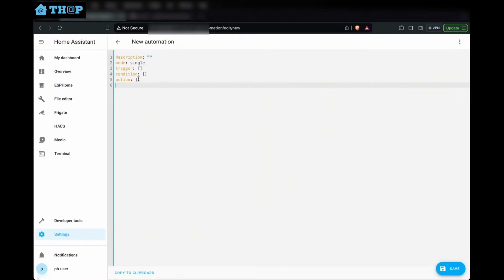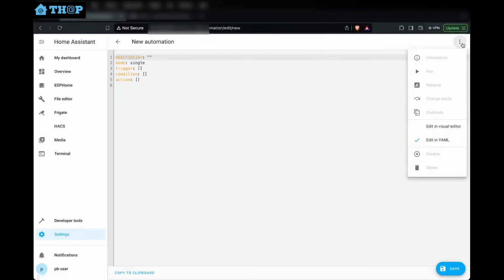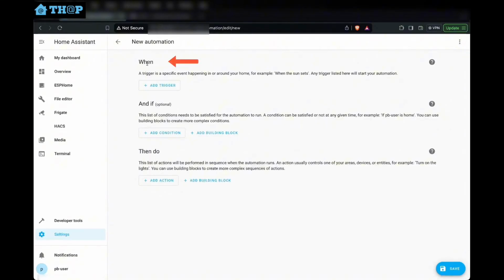Let me quickly introduce you to the YAML version of automations. As you can see, it has these top level sections, which are description, mode, trigger, condition, and action. A description is the same that you see on the UI side. Trigger is something which acts as an input. Condition is the optional clauses that you can put based on which the trigger triggers, so to say. And action is the outcome. If you switch to the visual version, then the when is the trigger, the and if is your condition, and the then is your action.